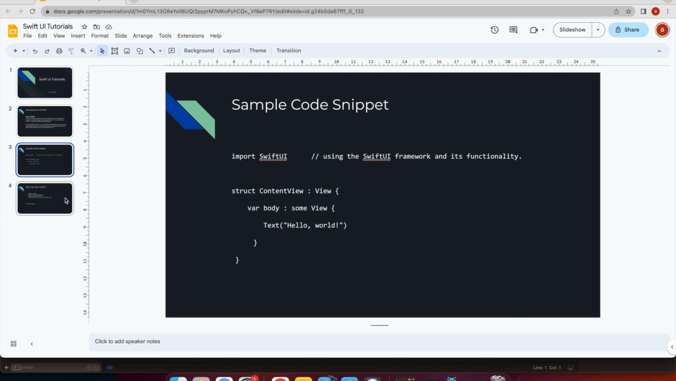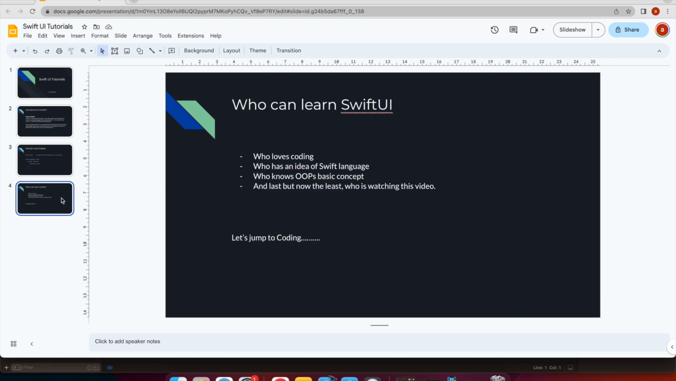Before that, one important thing, so don't miss this. Who can learn SwiftUI? This is the main question. First of all, if you love coding and you want to create an application which can be used by multi-millions of users and all these things, definitely SwiftUI is for you.